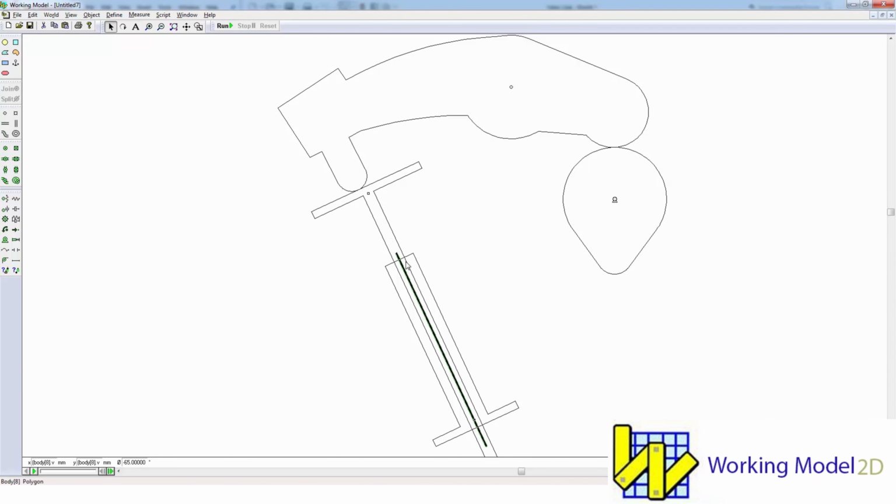Now that the slot is selected, I can hold the Shift key and select the square point right there. Notice how the join feature woke up. Now I can click on join, and those two should be joined together.